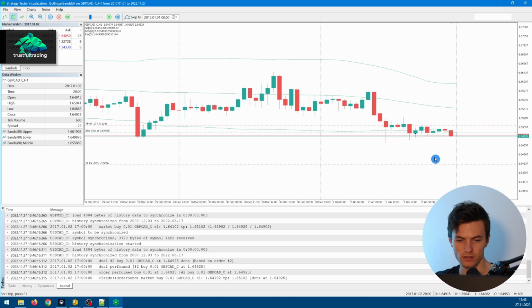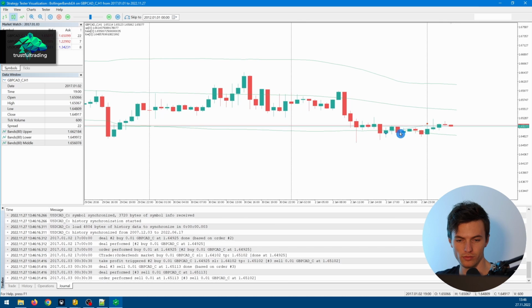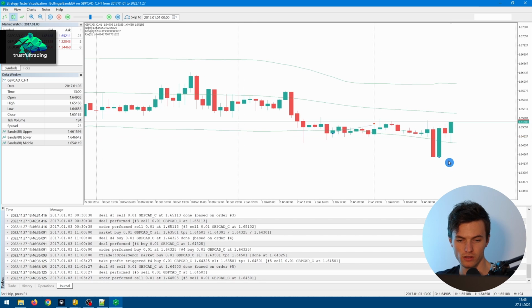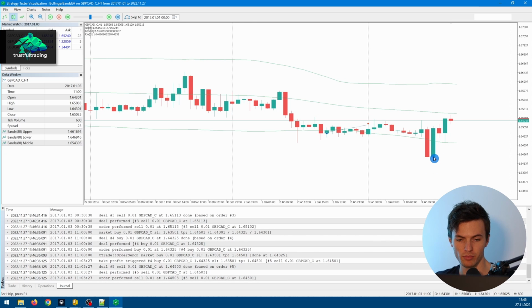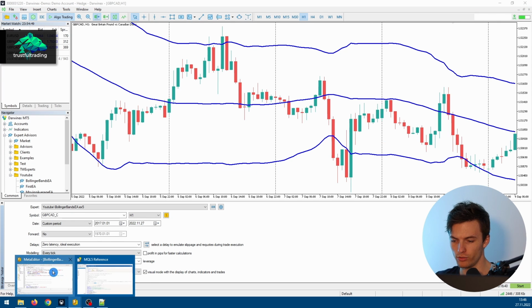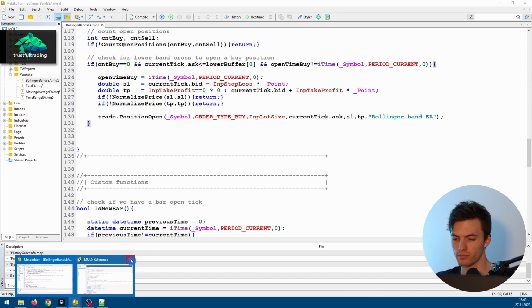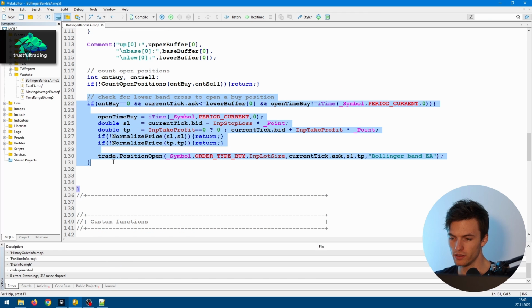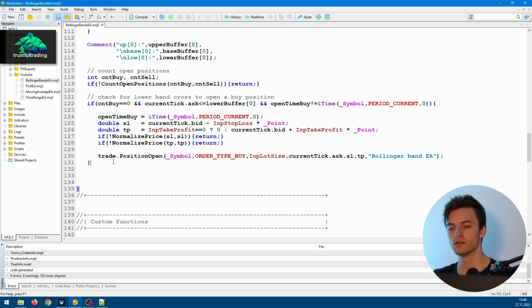So now we can see we only open one position. Let's wait for another one. Down here, we did another buy position. So that's working fine. So now we can go back to MetaEditor, and we can do the same here for the cross of the upper band of the Bollinger Band indicator.